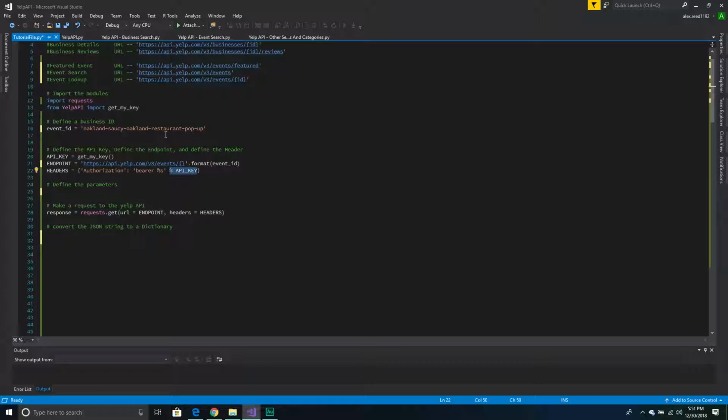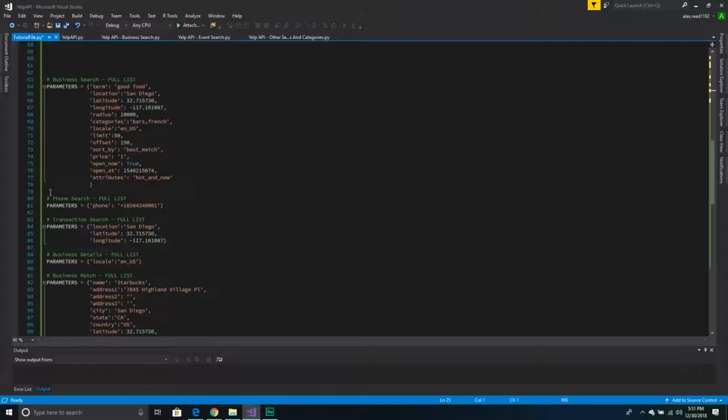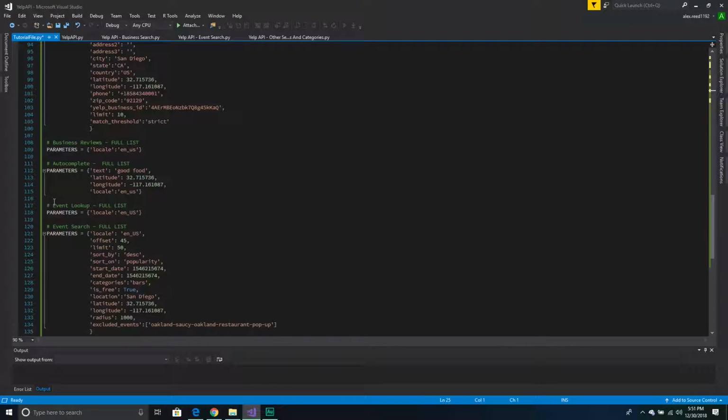API key. So this is how we're going to authenticate ourselves to the API, because they're not going to let just anybody use it. They want to make sure they know who's using it. And so this is how they make sure they know who's using it, because you have an API key. And from here, if we had some parameters that we wanted to pass through, we could define those parameters right here.